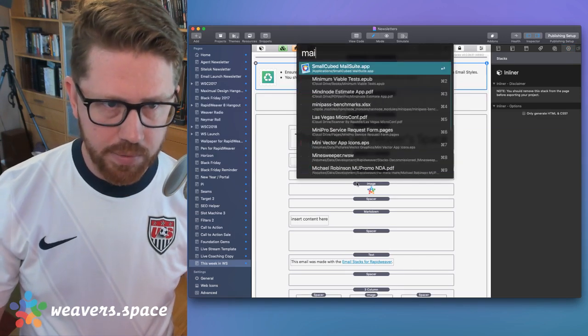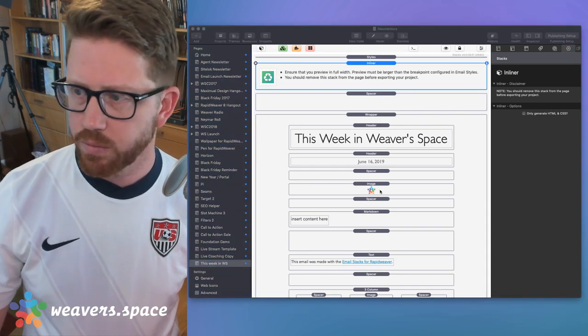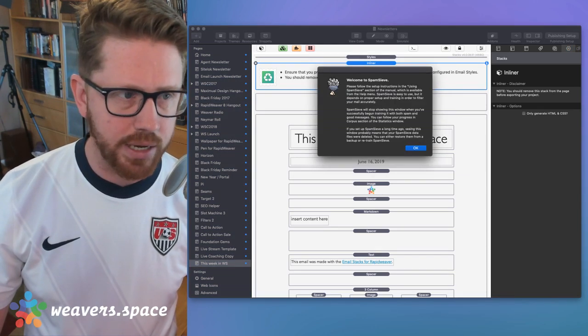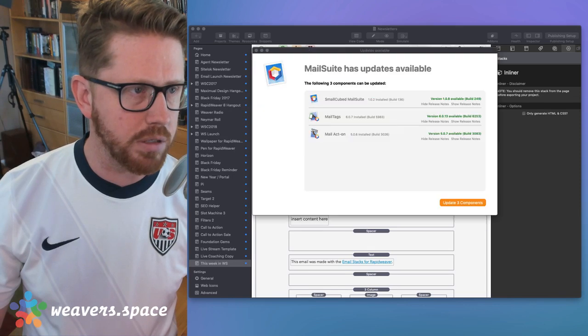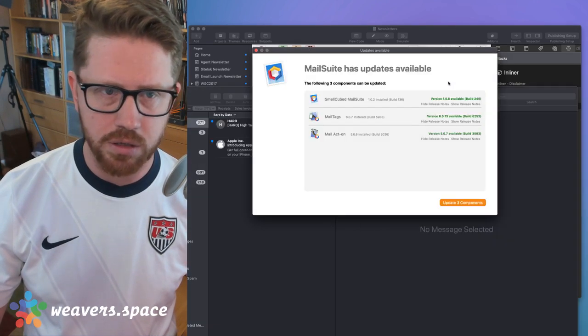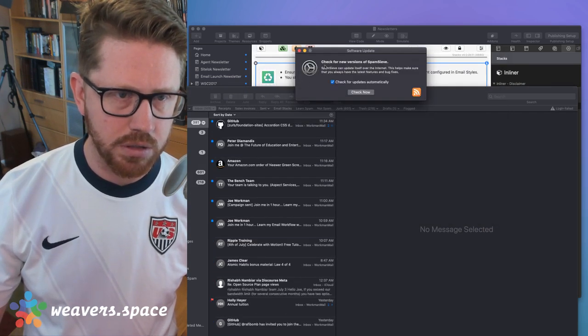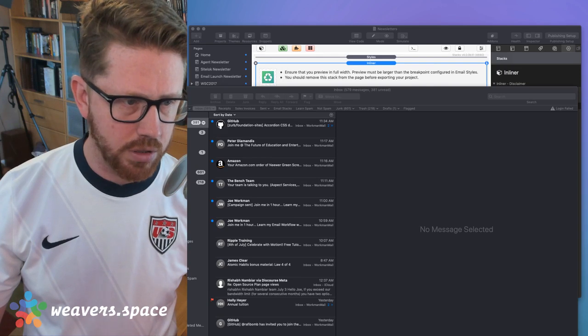Actually, here, let me open up Mail if I can type. Let's open up one so you can kind of see it. Oh, it's going to open up all these mail plugins. Oh, I need updates, updates, updates. Oh my goodness, look at all these updates. Cancel. Let's not update right now. Thank you very much. Let's go to my archive.